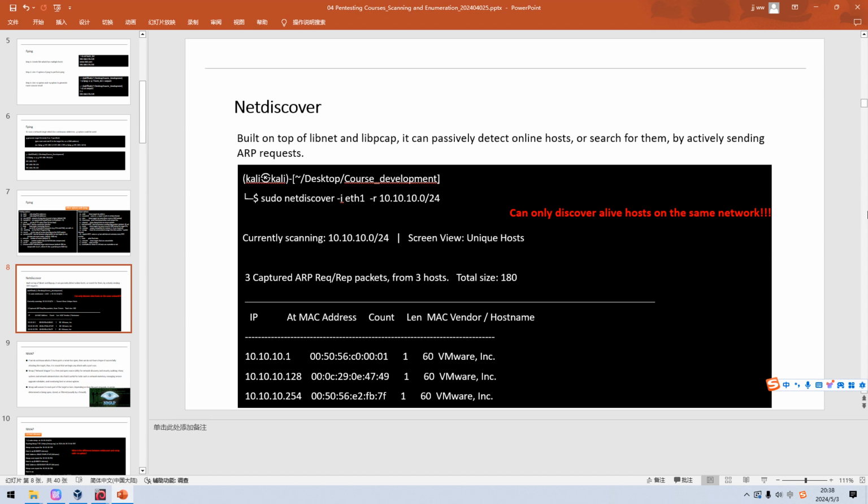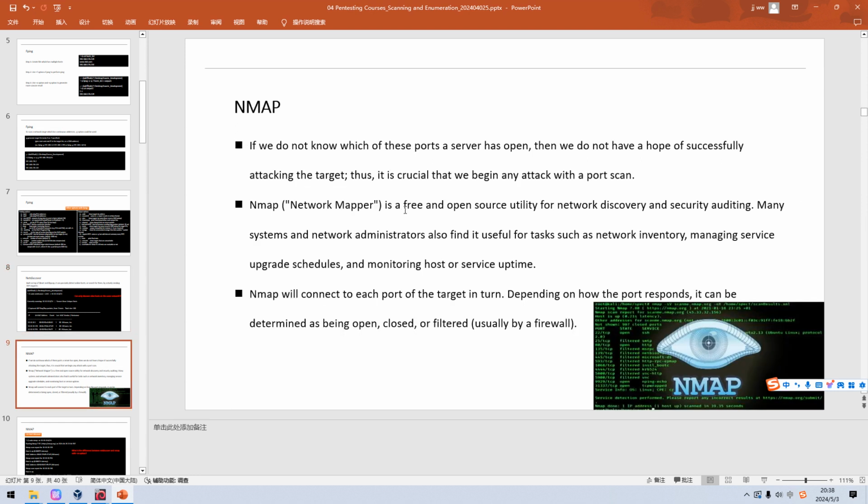Okay, so let's move forward. After we can identify the IP address of the target, we need to do port scanning, service scanning, or even version scanning. The utility I'd like to explain and introduce is Nmap. This one is so fantastic. It's so powerful. Because why?